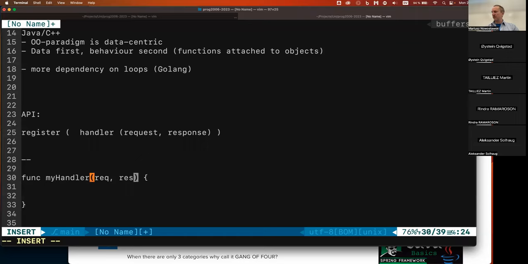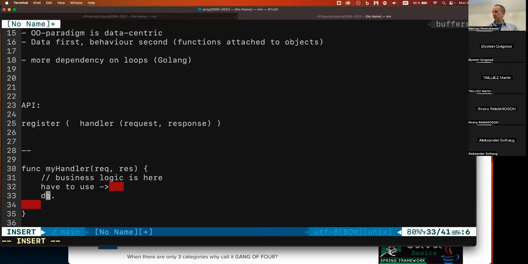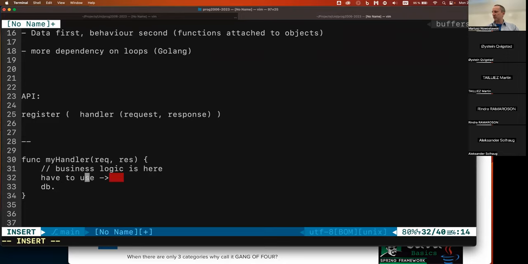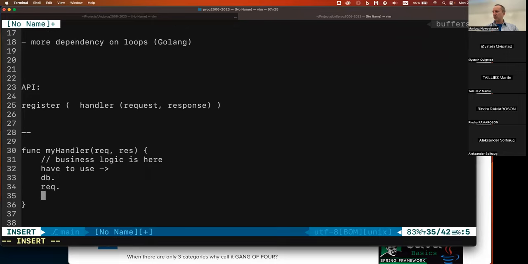Well, the thing is, you can convert what you really need by having an outer function which generates the function that you need. So my business logic is here, and I have to use the DB, do something with the DB. All right, so that has to stay. It has to stay like this, and it has to be request, response, because I will be using DB, I will be using a request, and I will be generating some response, okay? So this code stays as it is.